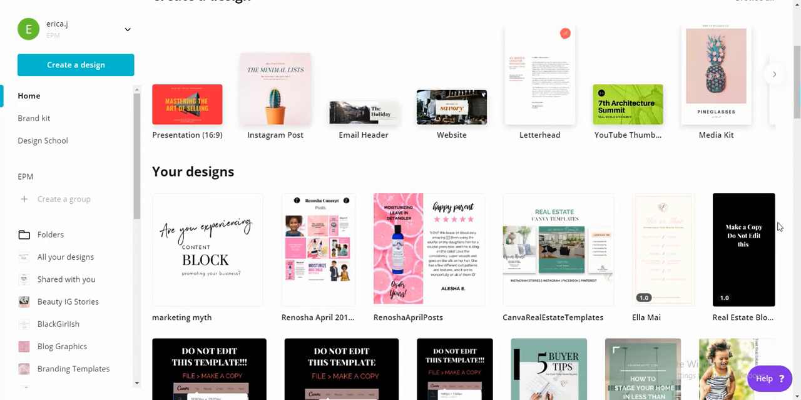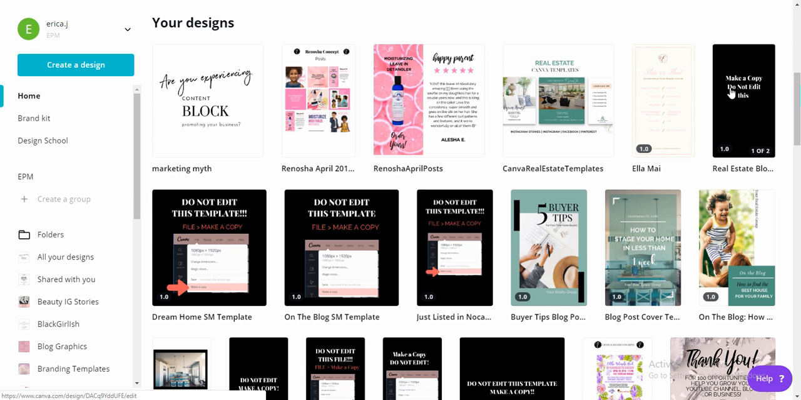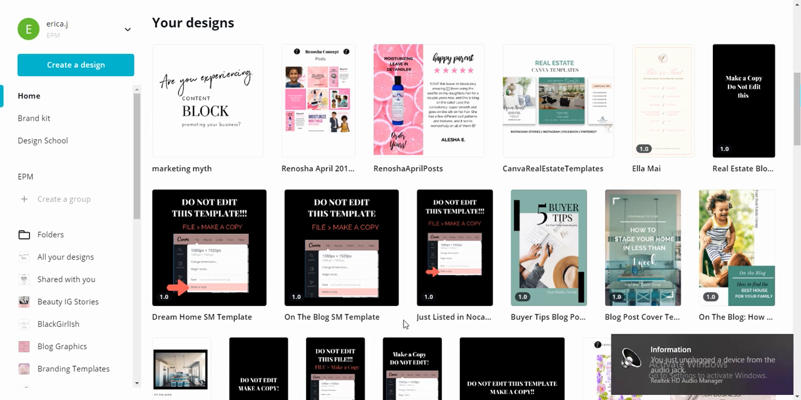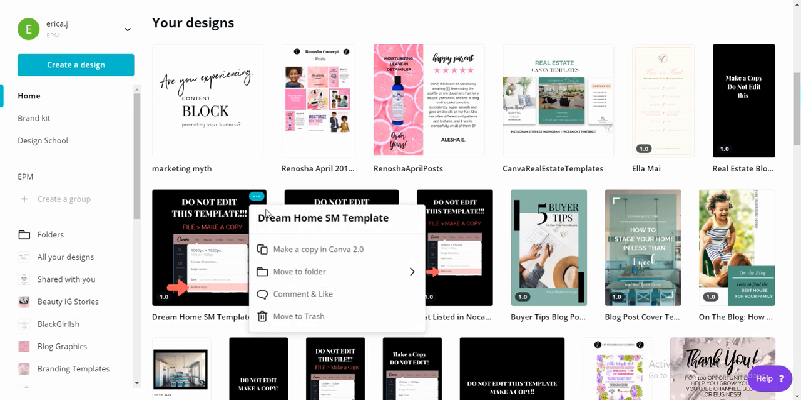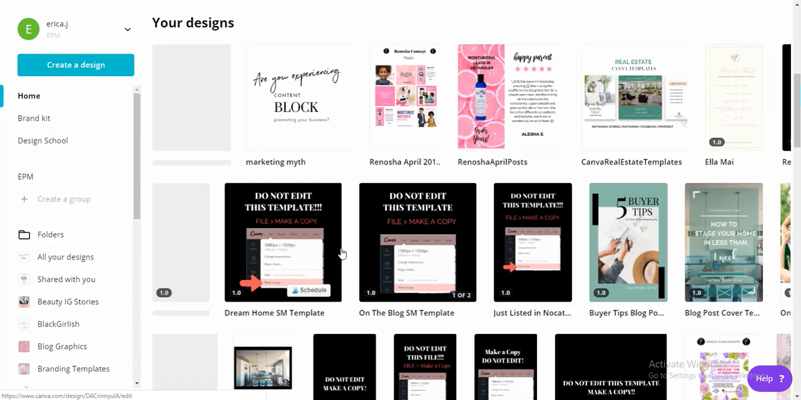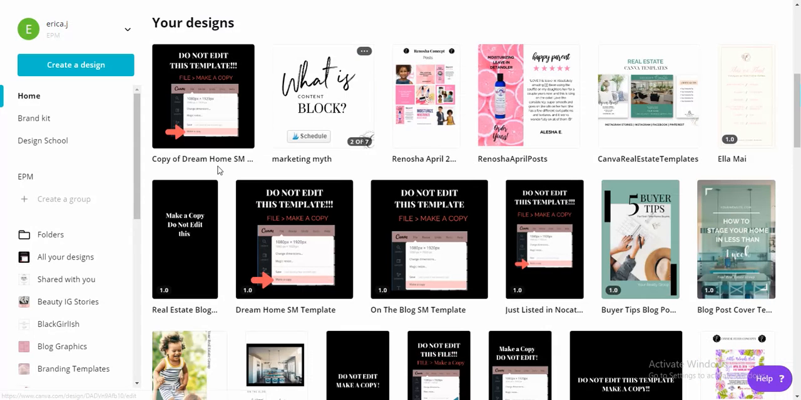What we're going to do is scroll down to the template. You'll notice it has 1.0, and what you can do is hover over it until you see the 3 dots, click on it, and then it says make a copy in Canva 2.0. And there you will have it.